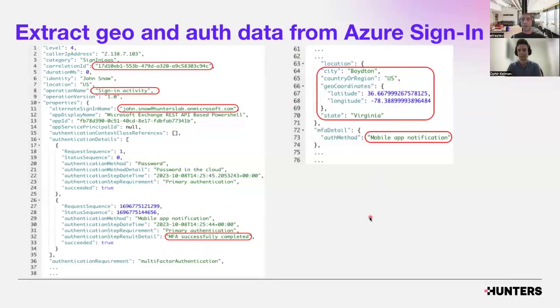Eliraz, it's me again. Why are those details important? Why are the geo information and the authentication info important? Yeah, that's a good question.